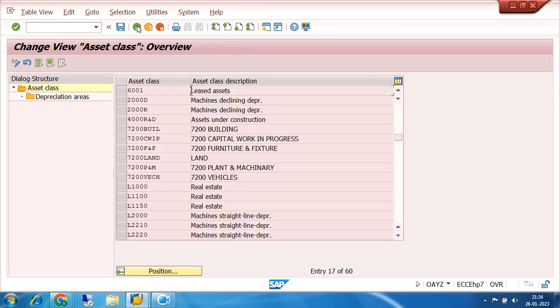Okay, so I am coming back. So for all asset classes that is over. Then I will create the GL accounts. Now I will create 15 numbers of GL accounts. Why 15 numbers of GL accounts? Because for 6 numbers of asset group I have to create 6.